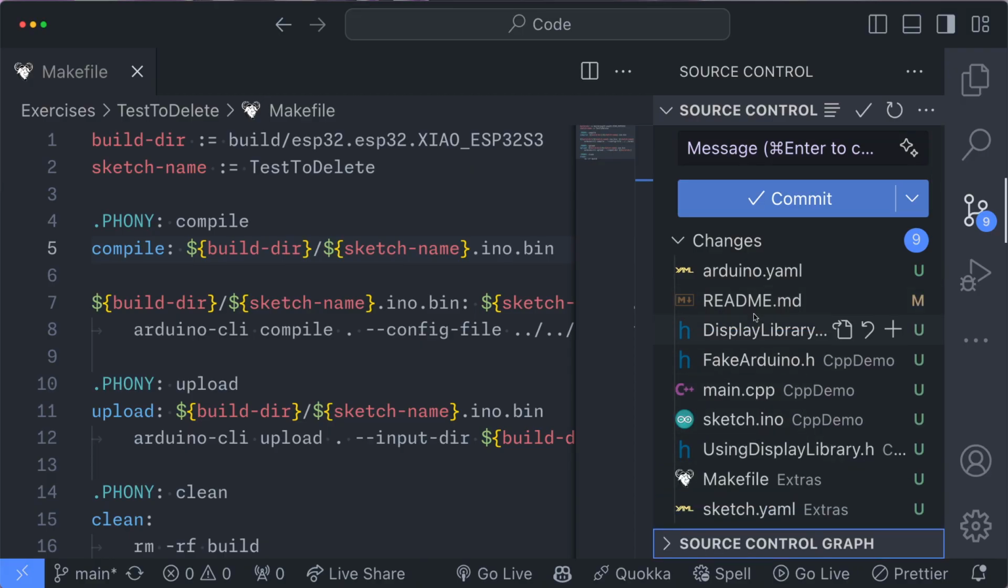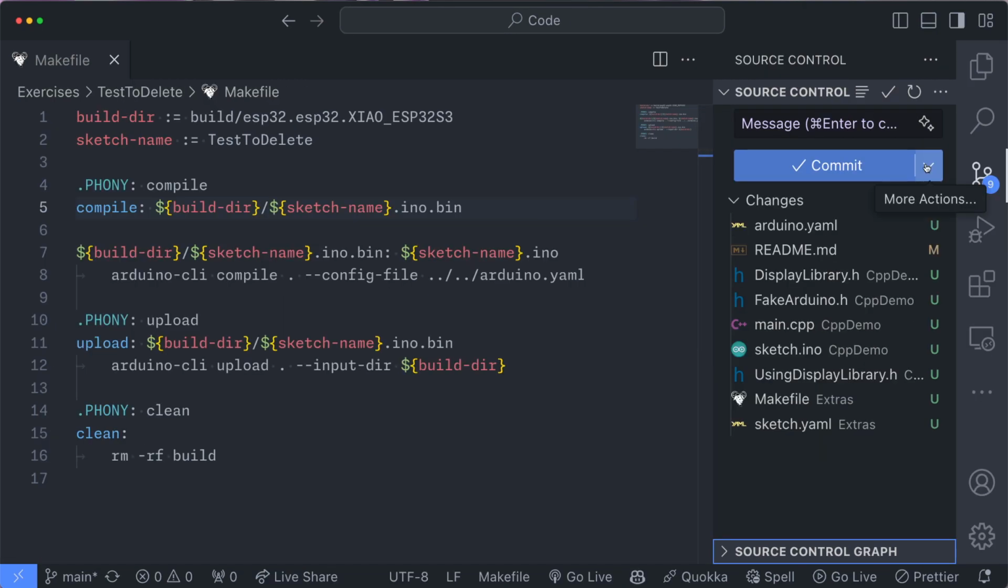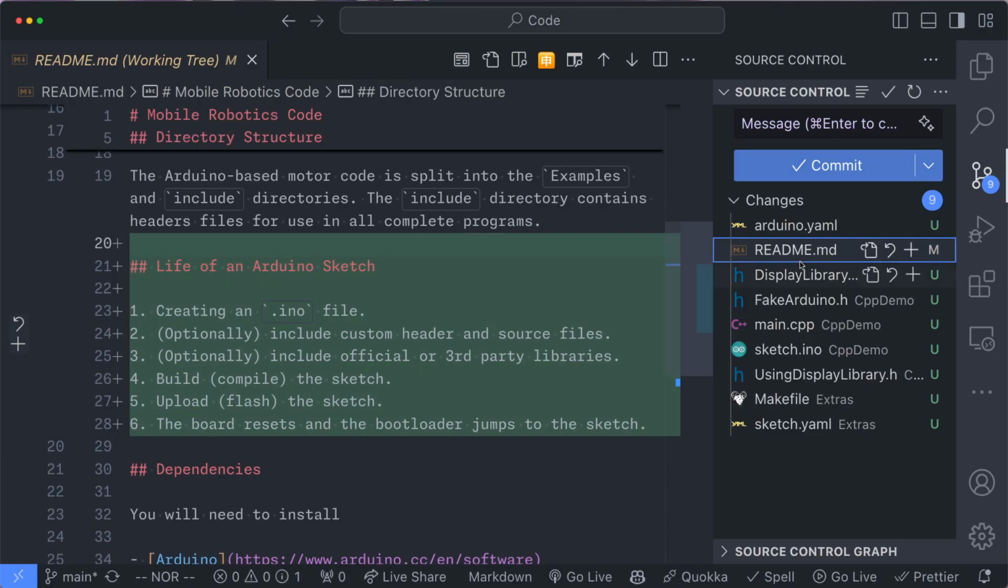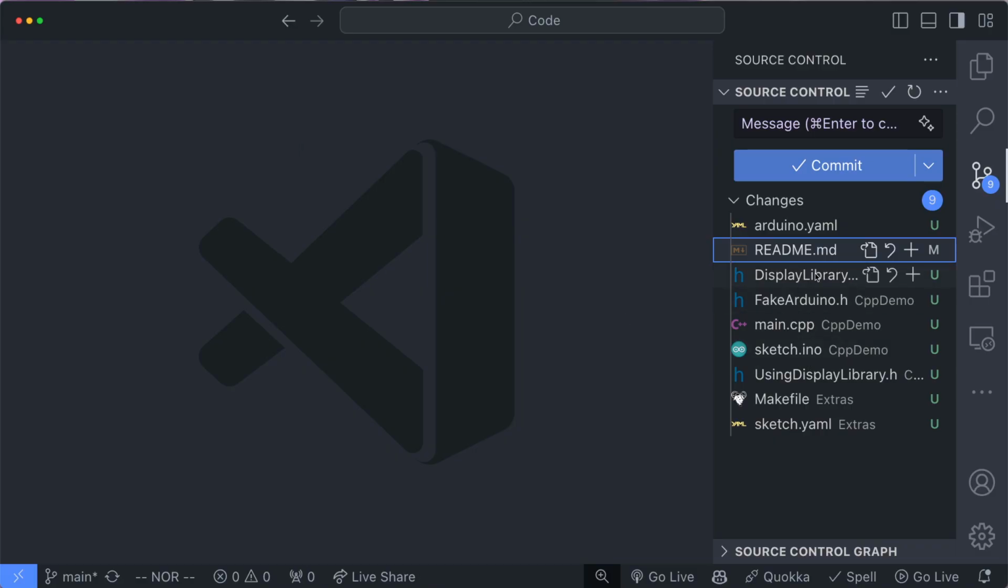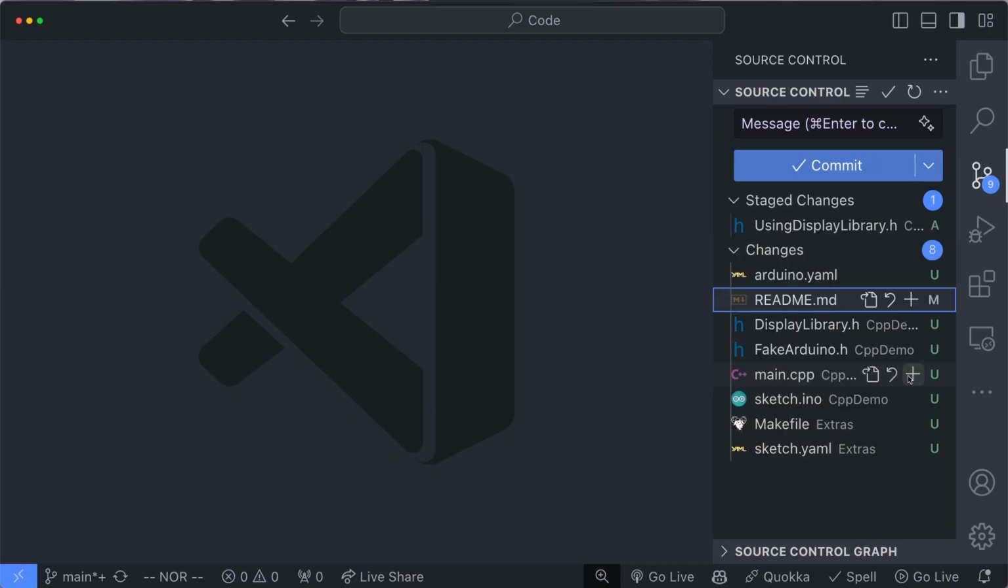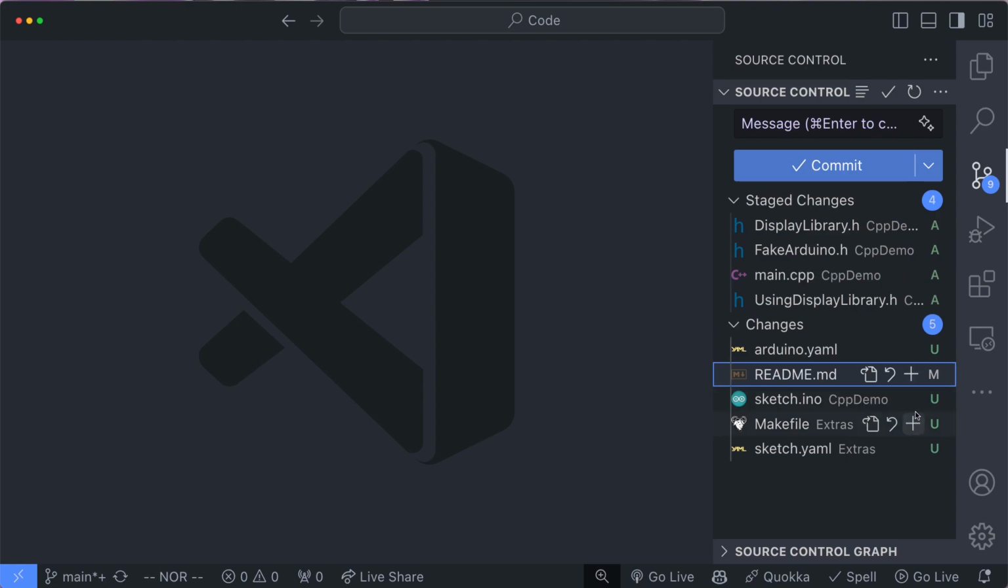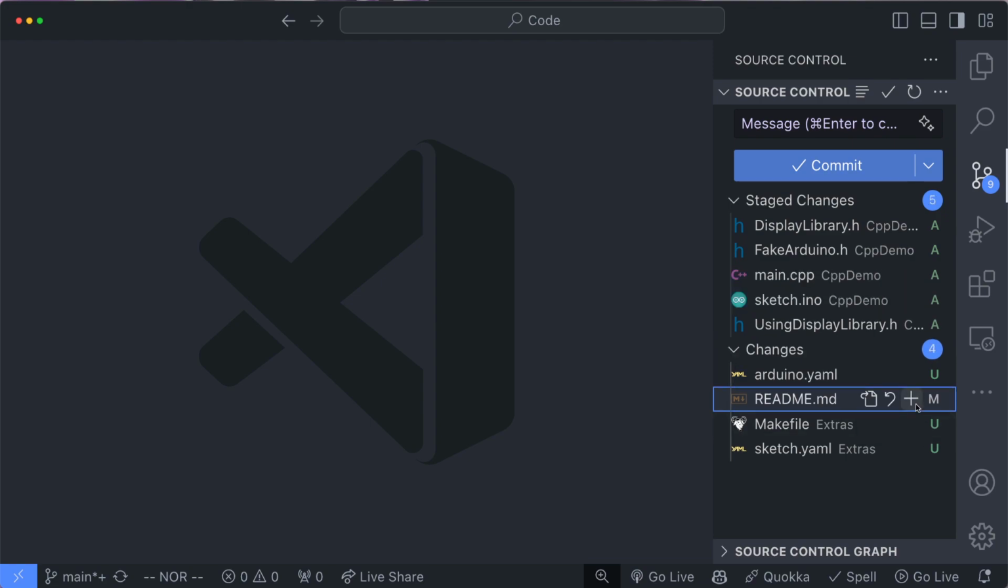So let's look through and try to put these into a sensible set of commits based on the work that was done in the different videos. So looking through here, I would say one sensible set of changes would be to add everything in CPP demo together. So that would be this C++ header file, another header file, the fake Arduino file, main.cpp, and sketch.ino.